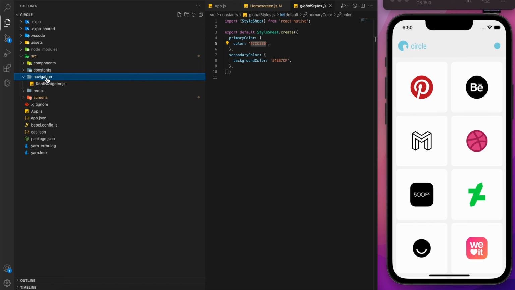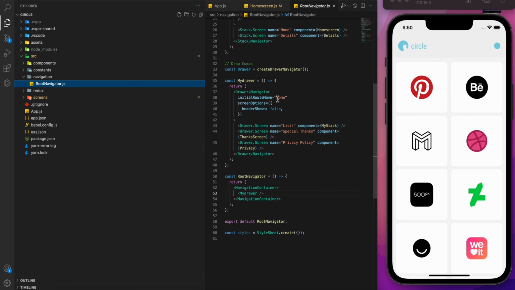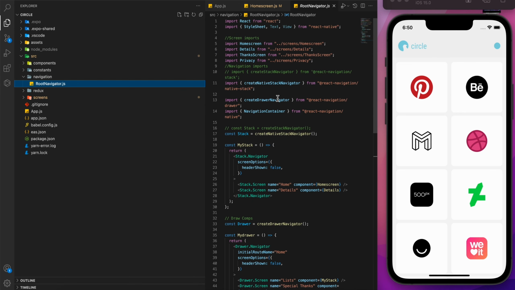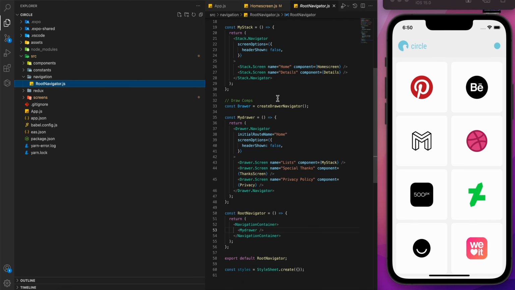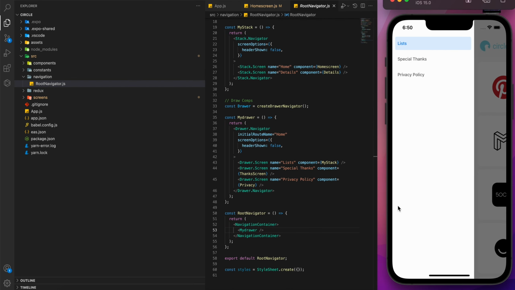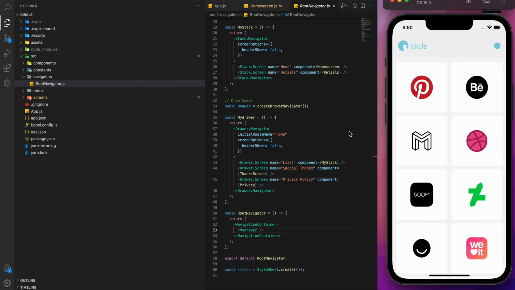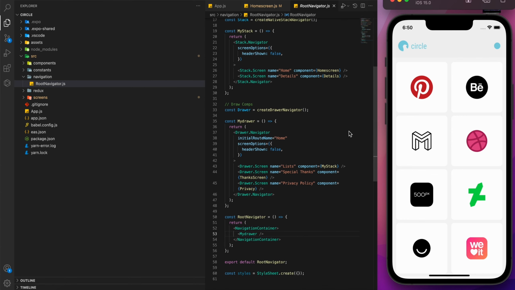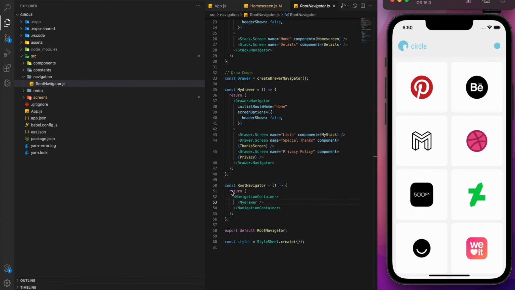So on navigation, I split it up to call it a root navigator, because it does navigation for the whole app, and even there, it will be your main screens, your app drawer, because there's an app drawer here, and then your stack navigator as well, and then you just wrap everything into a navigation container.